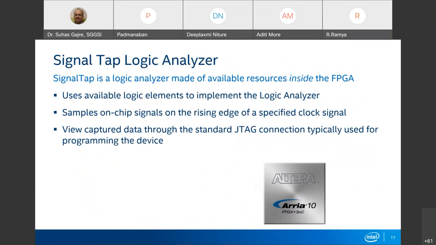You can see that the logic analyzer is present inside the FPGA, which is an SoC FPGA. The SignalTap logic analyzer is made up of available resources inside the FPGA. The greatest advantage is that it uses the available logic elements to implement the logic analyzer, and it samples on-chip signals on the rising edge of the specified clock signal, and it views the captured data through the standard JTAG connection typically used for programming the device.